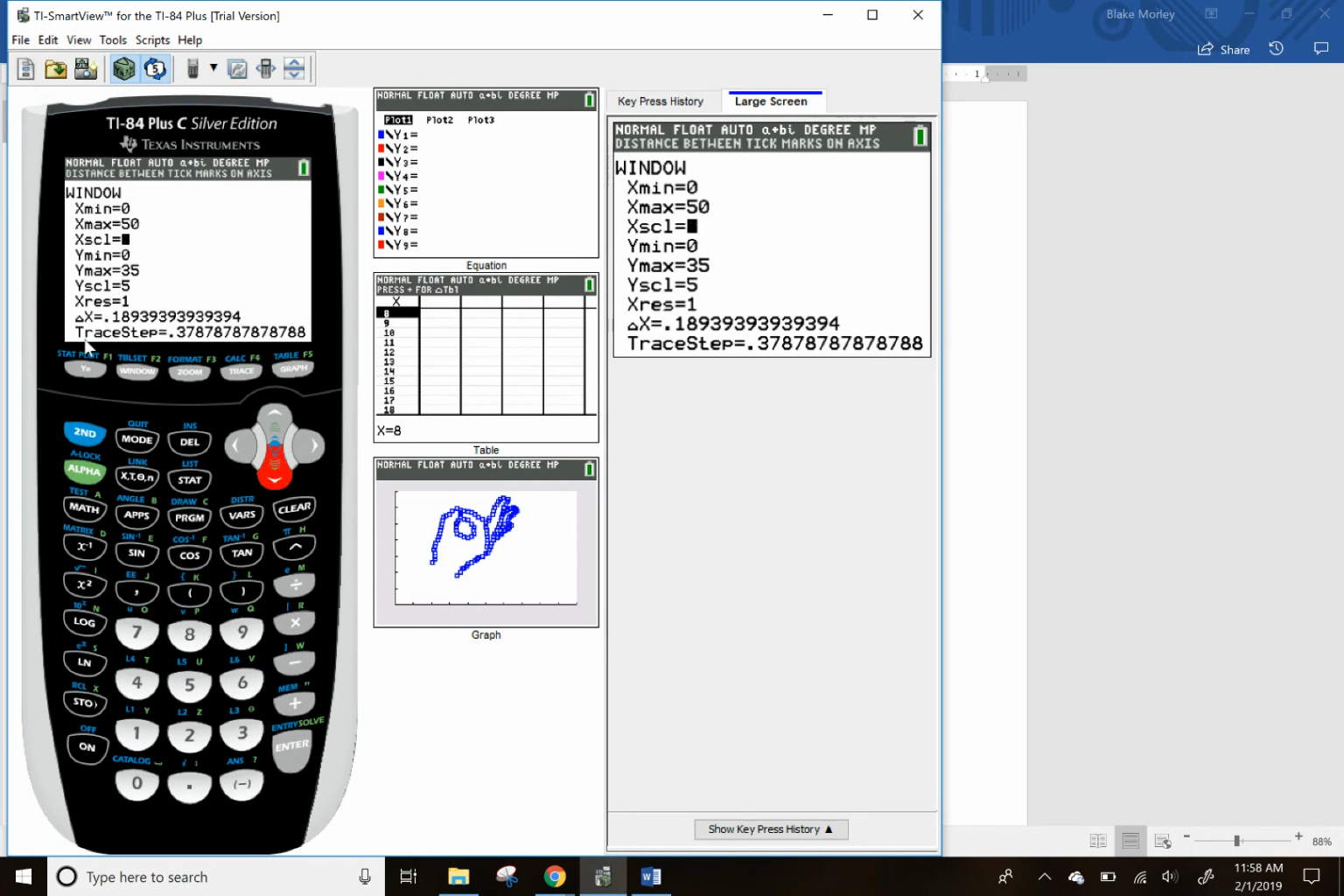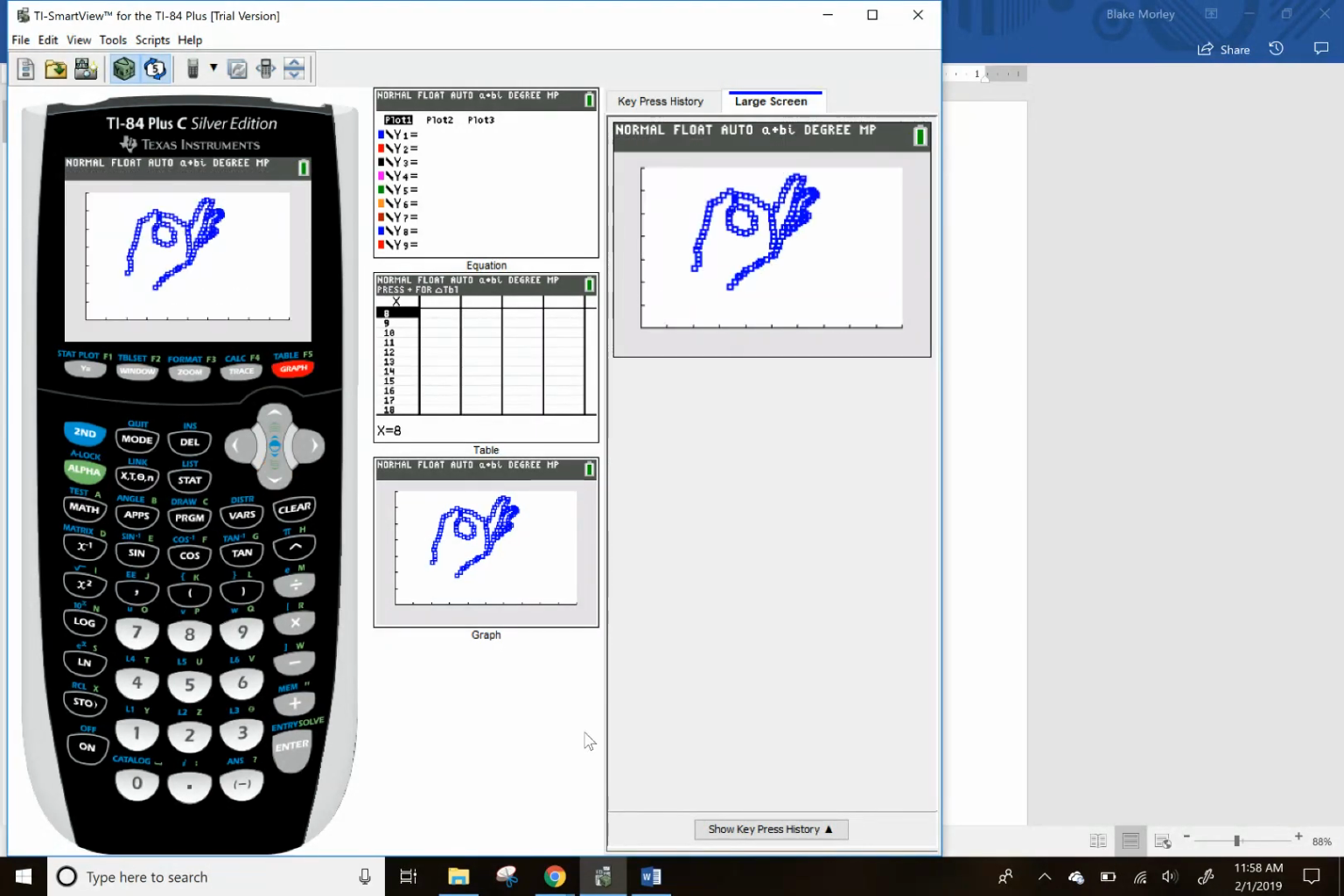You could see them here. You don't really have to worry about anything at the bottom here, like X res or anything like that. Just basically the X min, X max, X scale, Y min, Y max, Y scale. Set it to these values. And with that said and done, you should be able to just hit graph and, voila, you'll see your fancy drawing. You can do this with anything.